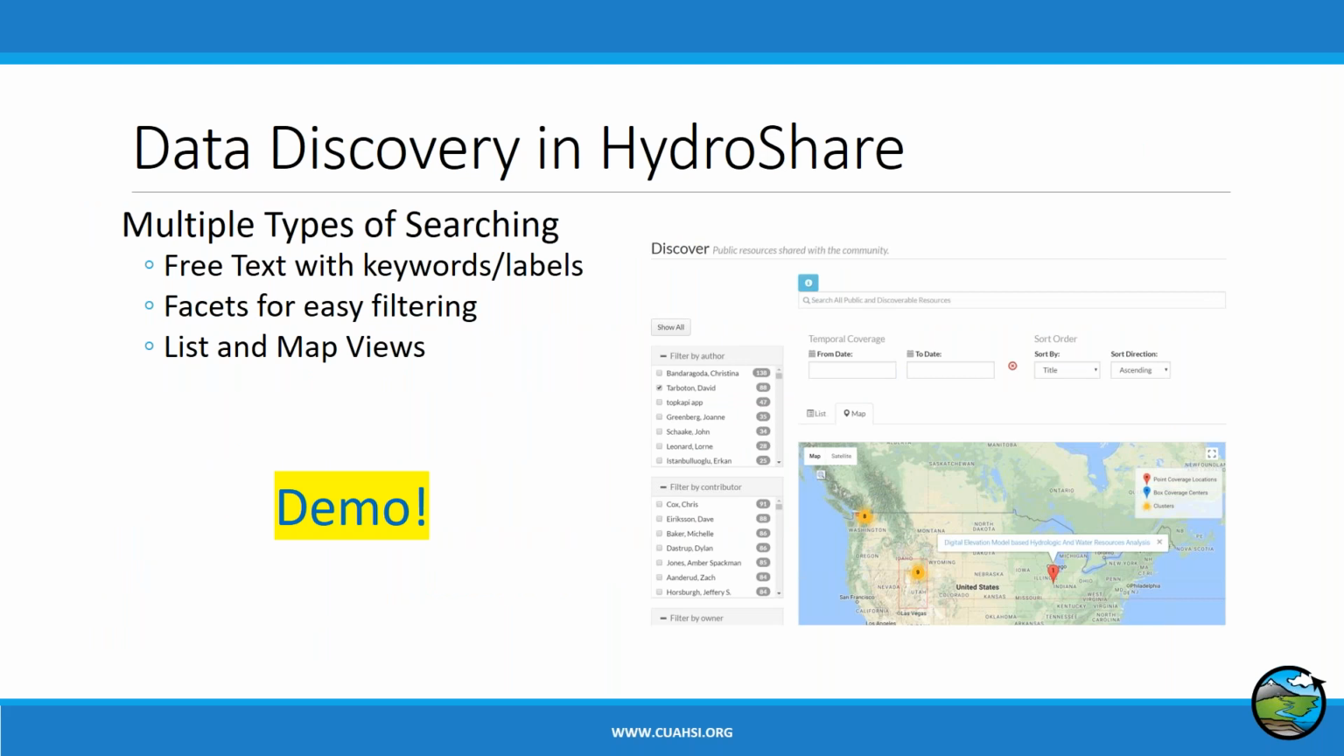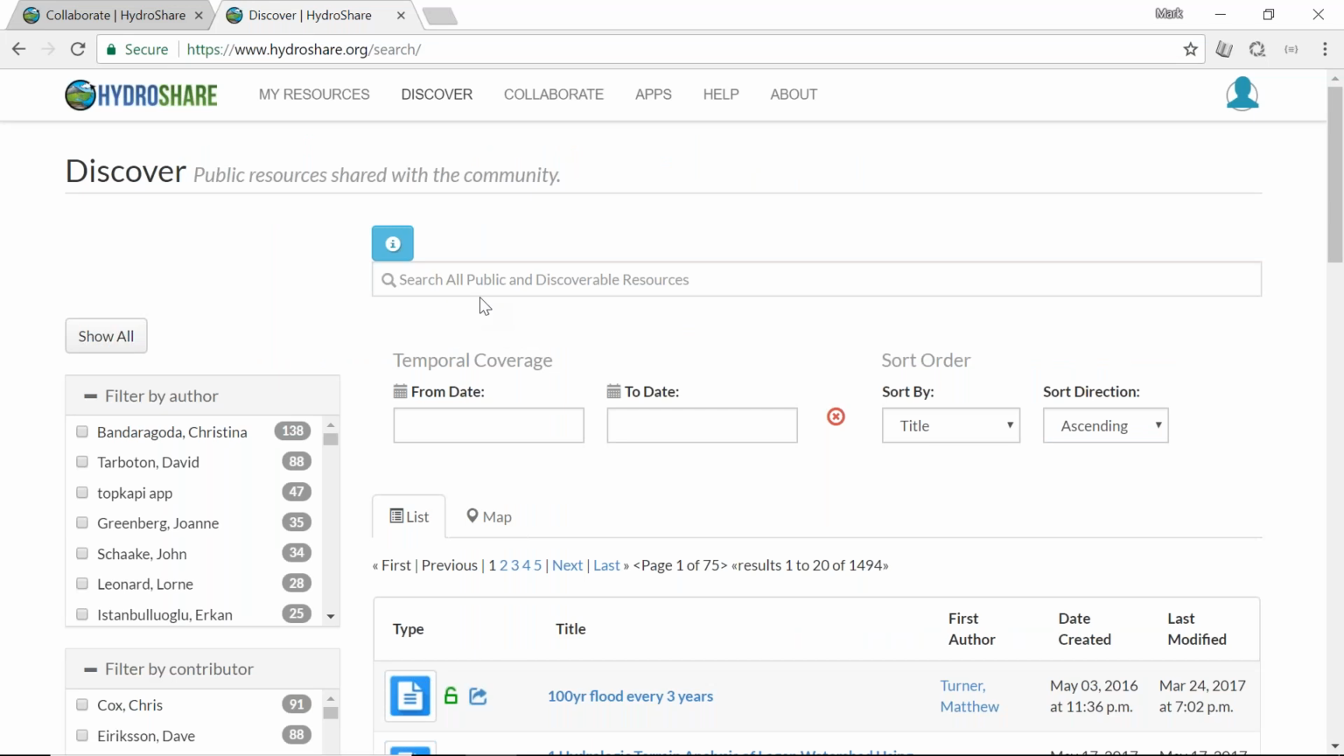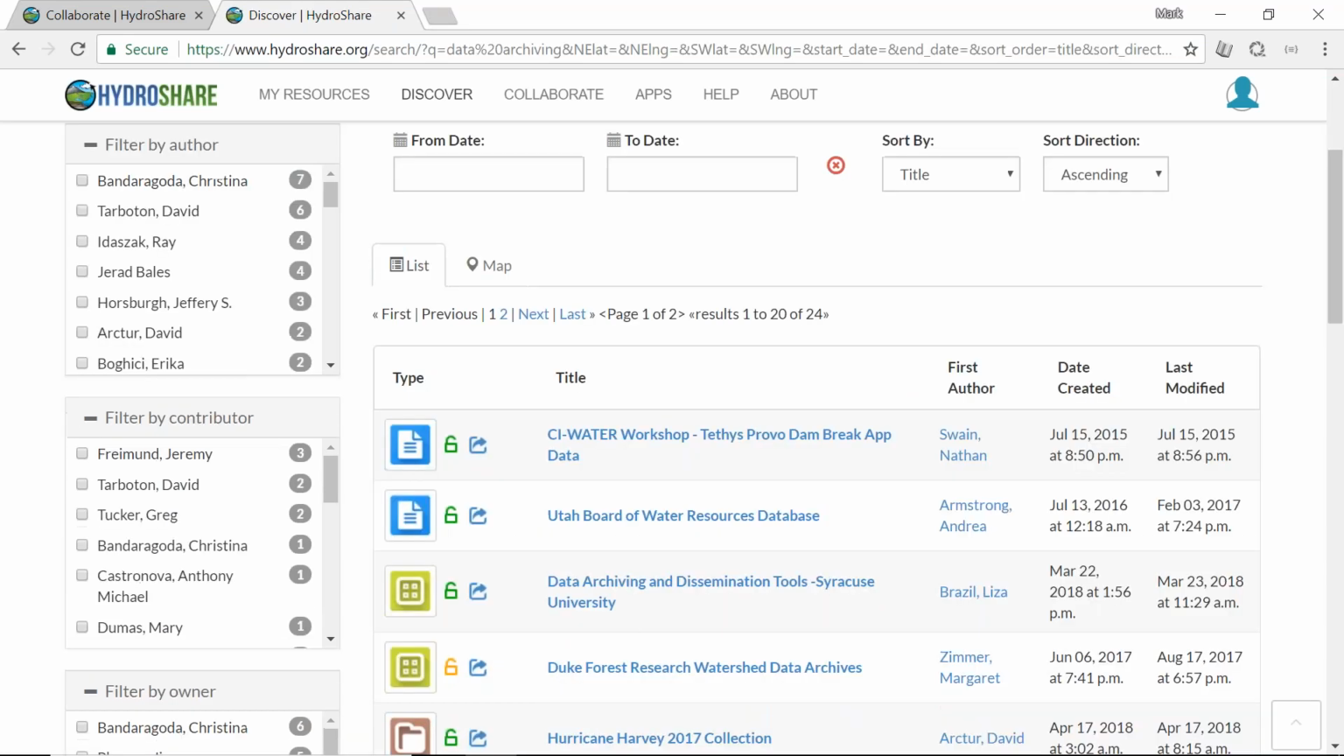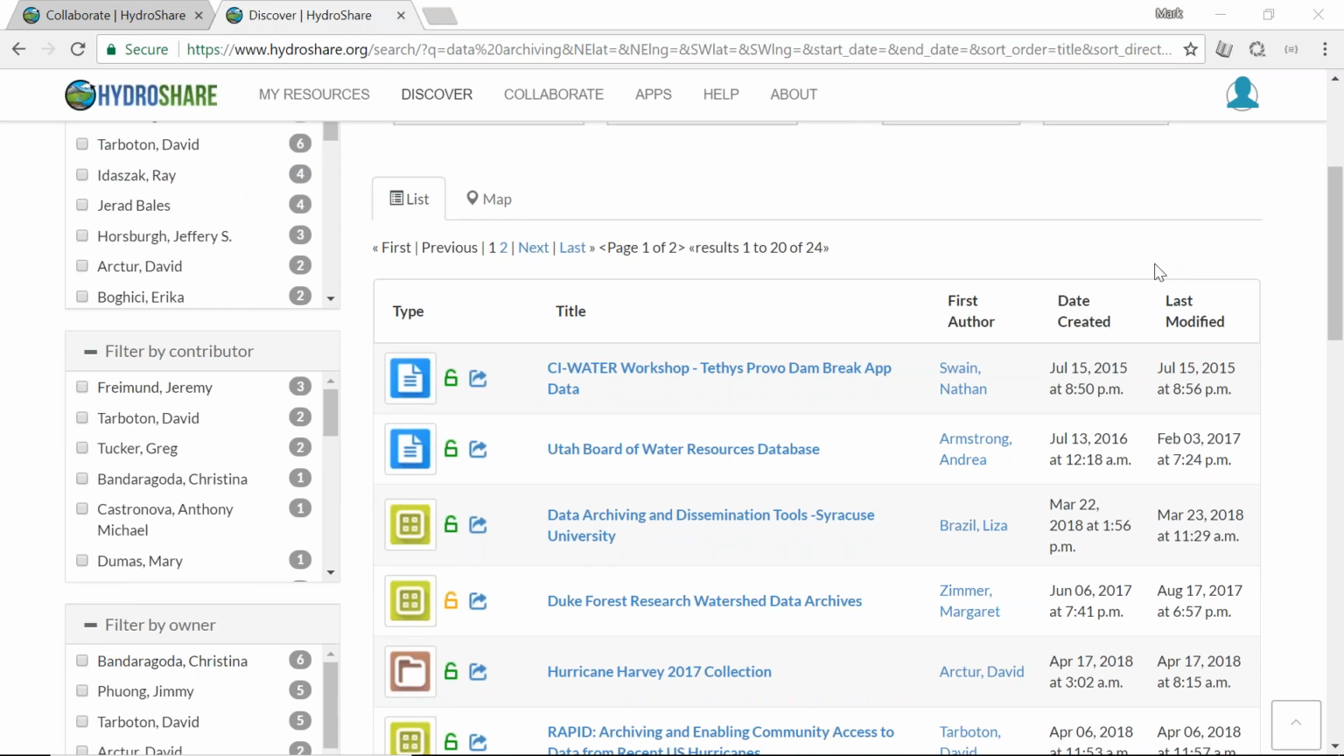So if we go back to think about the data life cycle, after your research question, one of the things that you're going to do is just look for the available data and see what's out there. HydroShare makes this possible by providing this discovery interface here. There's a number of ways that you can search. You can just do a free text search. If we look for data archiving, for example, inside of HydroShare, you can see the third result in the list here is Liza's presentation from last week, which she had uploaded as a HydroShare resource.